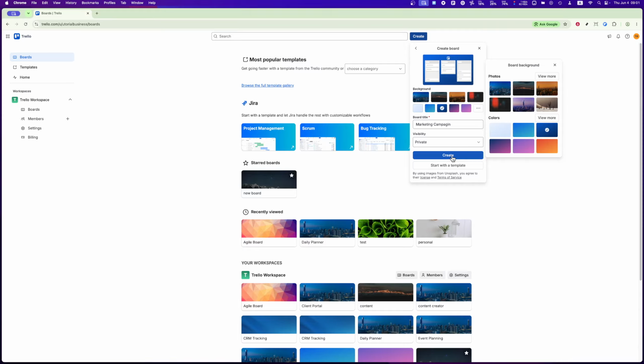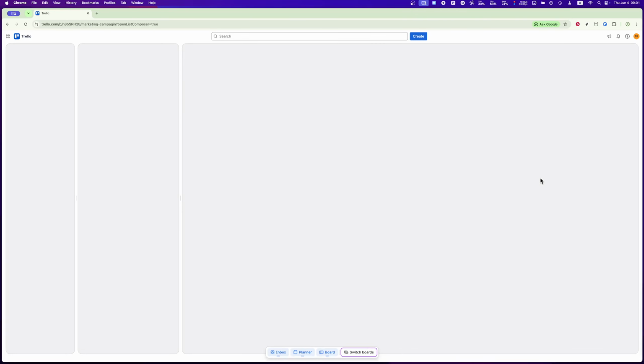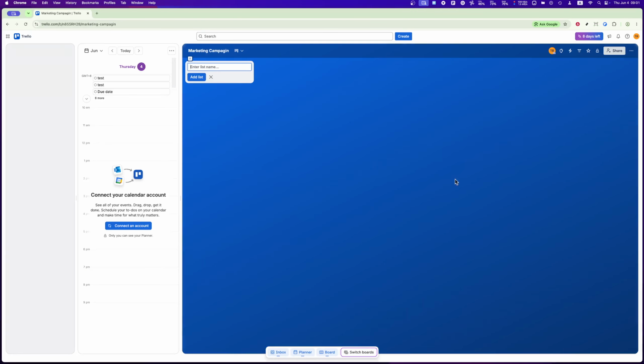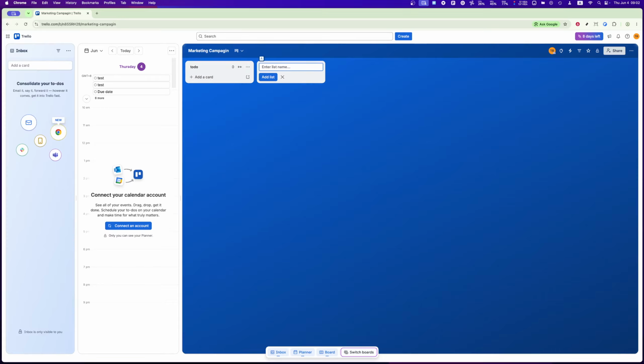To structure your board, begin by adding lists. Common examples of lists include to do, doing, and done, but you can customize these to match your specific process. Simply type the name of each list and hit enter to add it to your board.